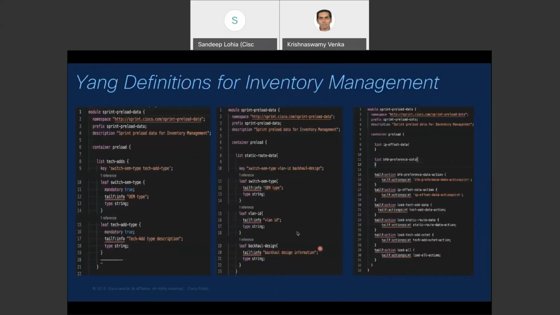So, let's look at the inventory model, inventory management YANG models. So YANG model definitions shown in this snippet on the left and in the middle were crafted to load sprint inventory data related to what is referred to as preload data YANG container. So static routes, BFD, preference data, tech ads. So these are some examples or components of preload data loaded into NSO CDB, and they can be updated, modified, manipulated using some of the action points that we have defined.